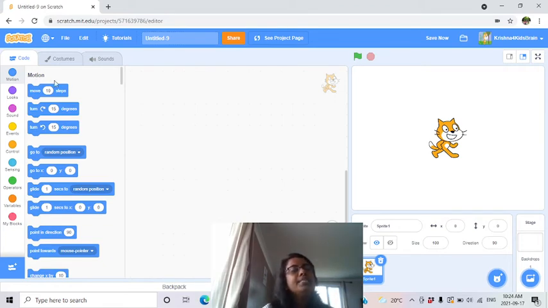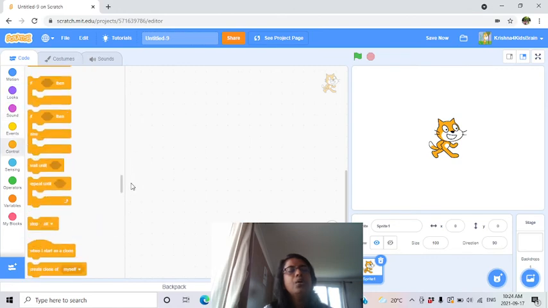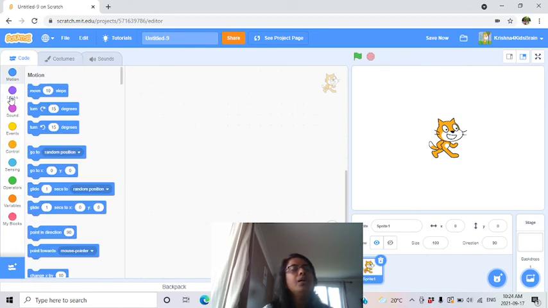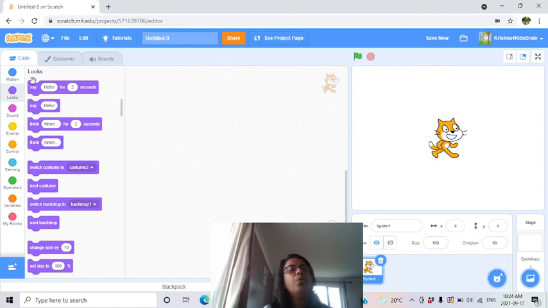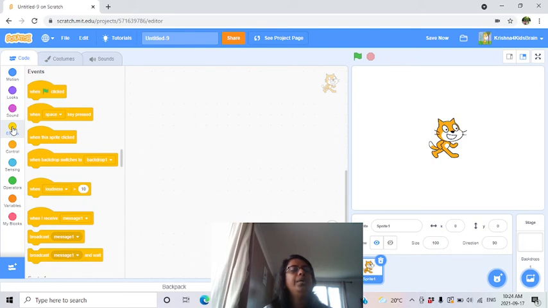So here there are several options like category, motion, looks, sound. Either you can use the scroll bar to go and see all the blocks, or you can click on the option and see. So this is all about the looks, and then sounds. You want to add some sounds, you can select it and add it here. If you want to add events, you can go here. Like that, there are several options.